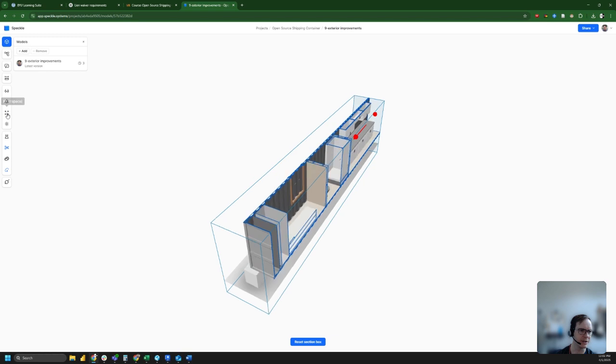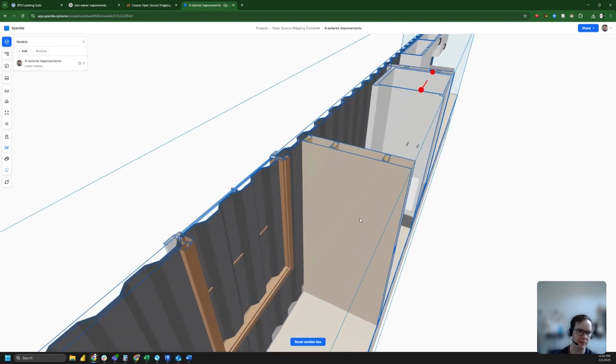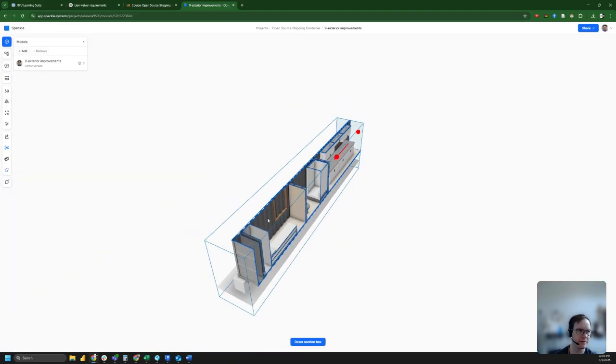Something else is you can hit the button to fit it to your space if you get lost in the weeds. So let's say I'm over here and I'm like, oh no, I'm lost, where am I? You just hit fit and it brings you back out.